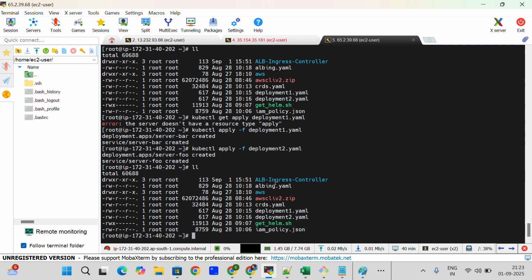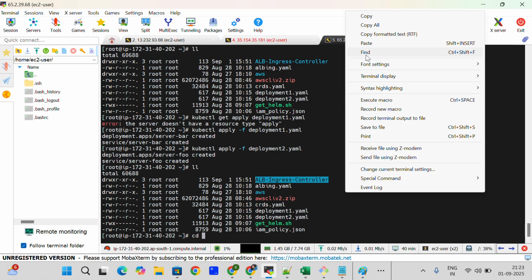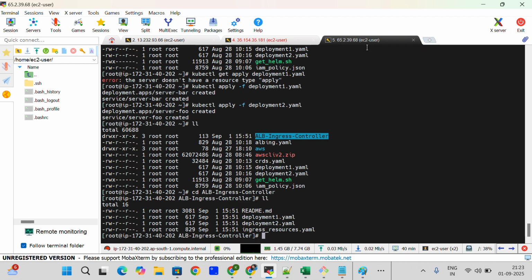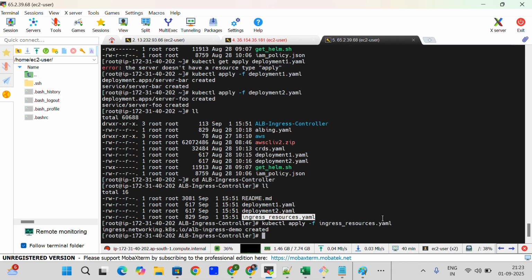Where is that ALB Ingress controller? Go inside. So this is the ALB Ingress controller. Let me apply this: kubectl apply -f ingress controller. After install and configure, it is created. Let me just search it: kubectl get ing.